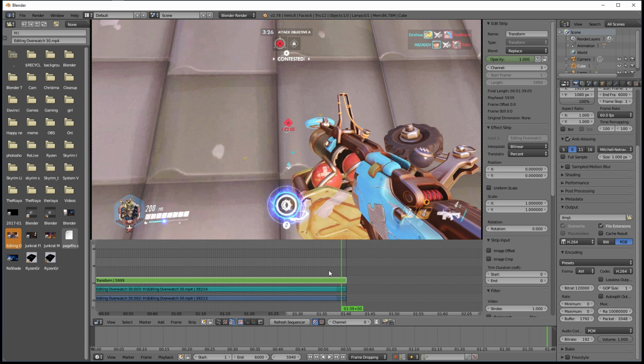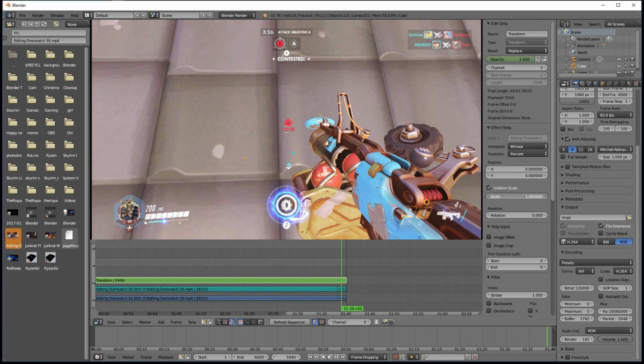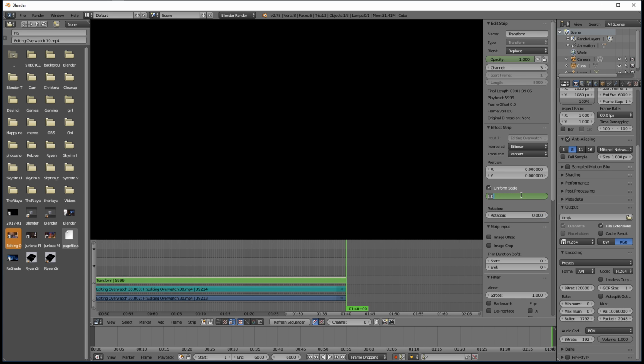Alright, I'm gonna add a transformation. The reason why I wanted the transformation is because you cannot do scaling without that. We're gonna change the scale here. We're gonna leave it its proper size here, tell it to move up and just put it to 0.5.